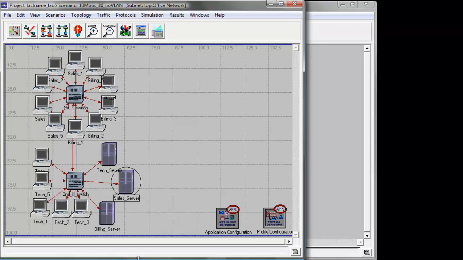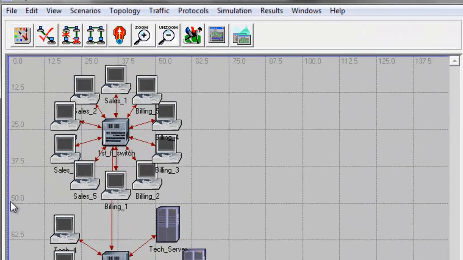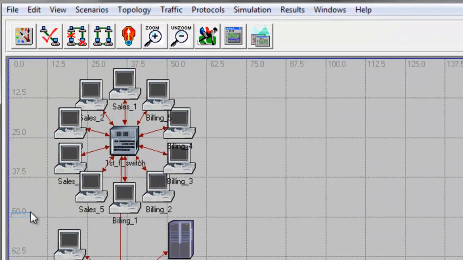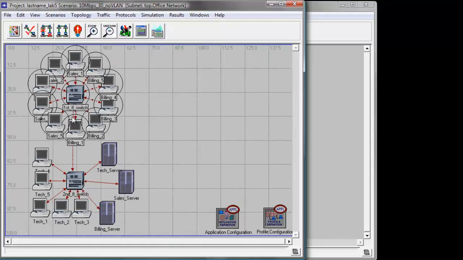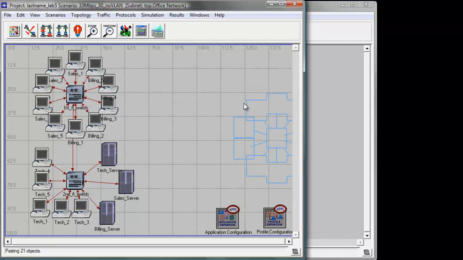Now we are ready to create the Building 2 network by copying the first floor network and the tech workstations from the main building. So highlight to select the first floor network. Click into the left corner just right below billing 1, and then drag it all the way up. As you may see, all our workstations and links as well as the switch were all selected. So press Ctrl C to copy and press Ctrl V to paste.